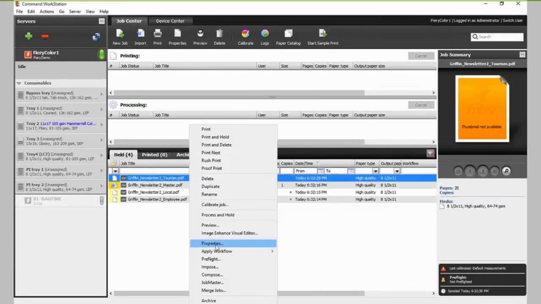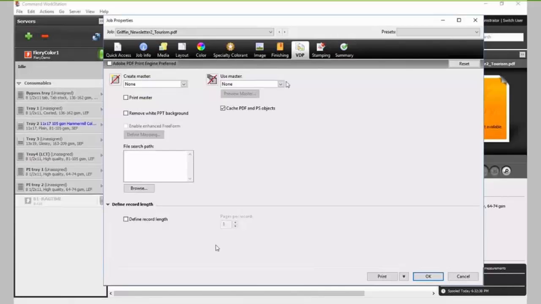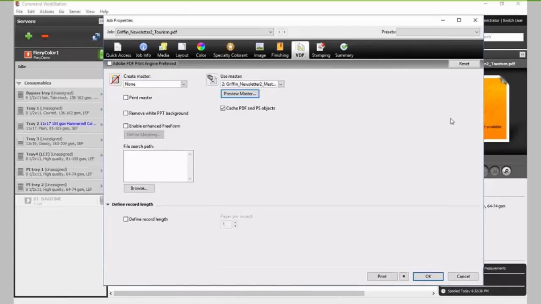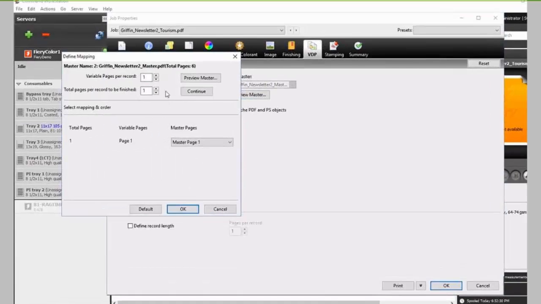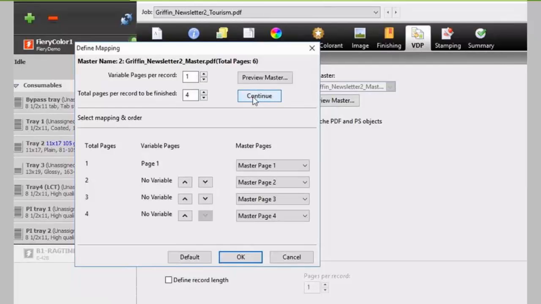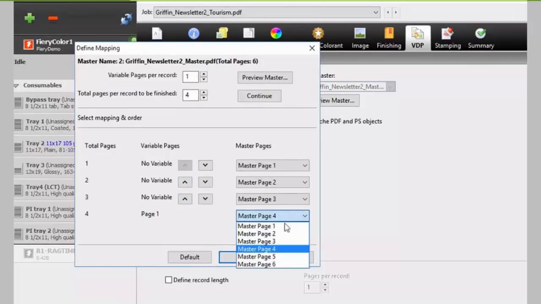Once it's done processing, I can now load the variable templates. And by selecting the correct master and using the preview to visually verify that I've actually loaded the correct master, I will again use the Define Mapping dialog for Enhanced Fiery FreeForm to tell the Fiery how to construct this job. So in this case, I need to move the variable content to the last page of my master content.